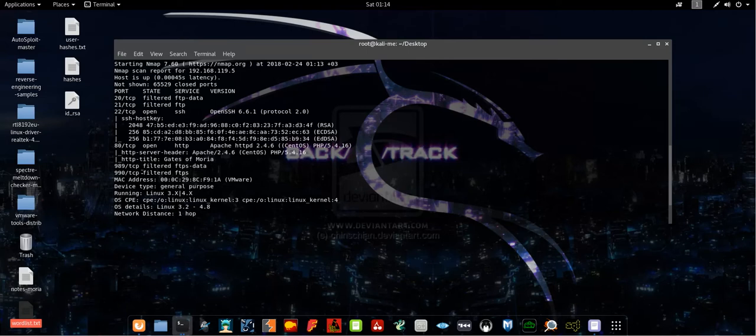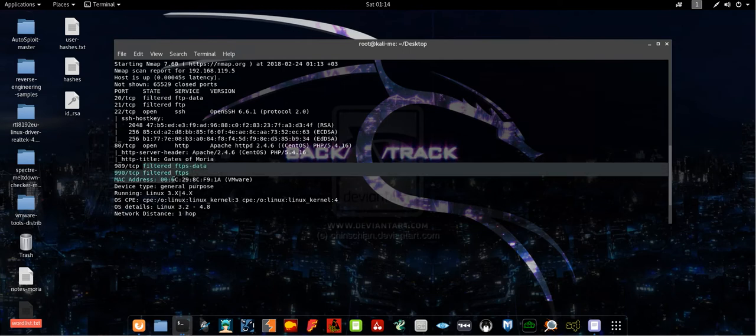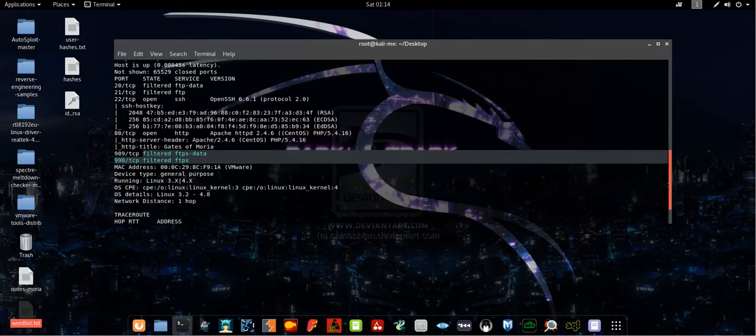other than those two filtered ports, 989 and 990, FTPS and FTPS data. So it's kind of secure FTP. No, it's not secure FTP, sorry, but it's kind of filtered ports. So I haven't accomplished anything from knocking the vulnerable machine, so I need to go back and think of something else.